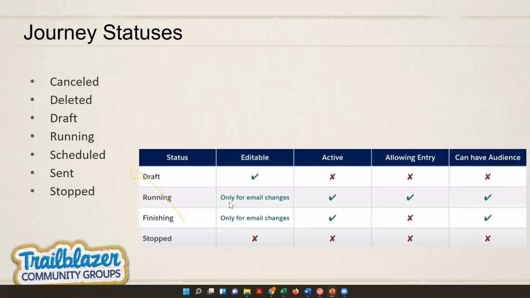Only if it is running will it be active and actively injecting all the contacts and all the records into the journey. Once a journey is active and running, it cannot be edited. Only emails that are mapped can be edited from within the journey builder. Finishing is also the same: only email content can be edited, and it will be active and running, but it will no longer inject any more audiences into the journey.